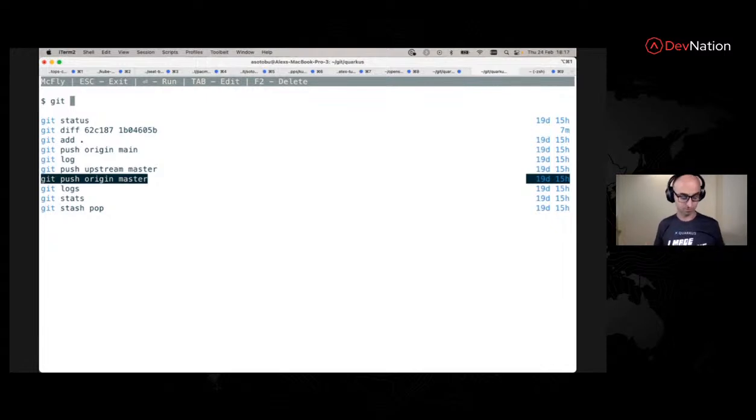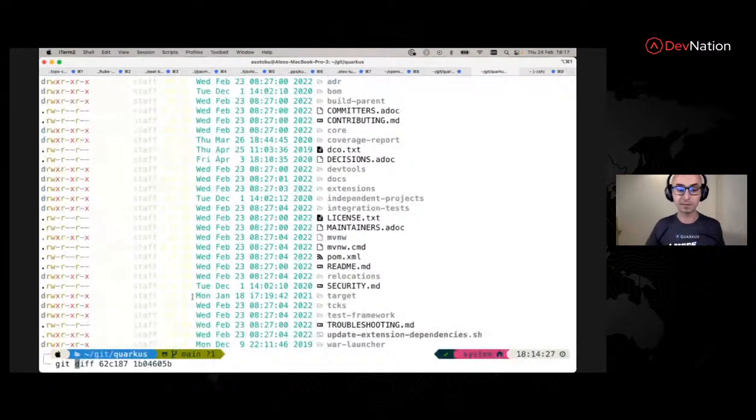This is because McFly knows that I'm in the Quarkus directory, and in the Quarkus directory, most of the time I do git push main and not git push master. So it put this command at top of the list. Okay, really nice tool. I use it most of the time because it helps me to have all the history and I can navigate with just my arrows.